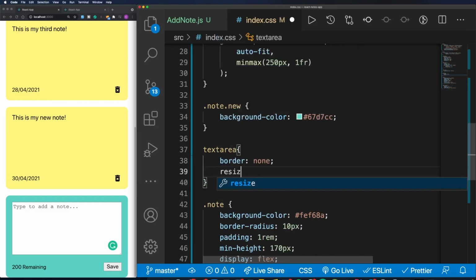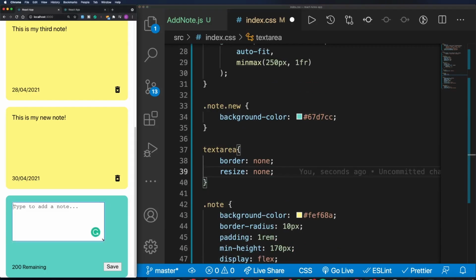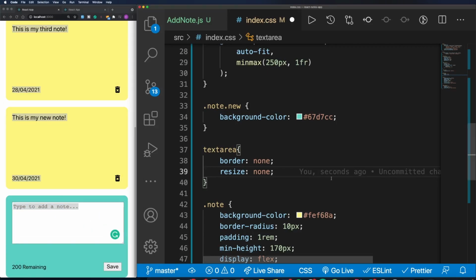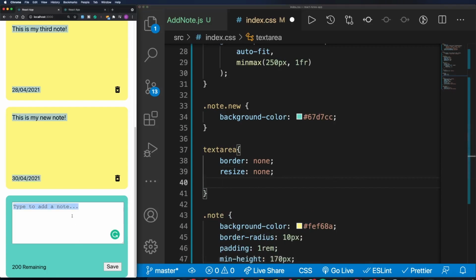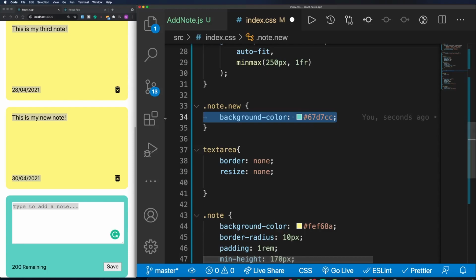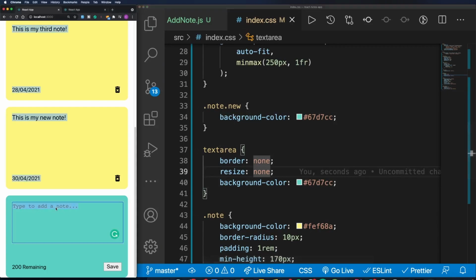Open up the braces, and we're going to say border none, which removes the border, and we'll say resize none. So this removes the expandable thing, which the text area comes with. We don't want the user to be able to drag this thing about and mess up our nice responsive layout. So we'll just disable that. And lastly, we want the background color to match the component's color. So we'll just copy the background color, which we added up here, and paste it down here. Now if we save this, you can see it gives us this nice fancy input effect.